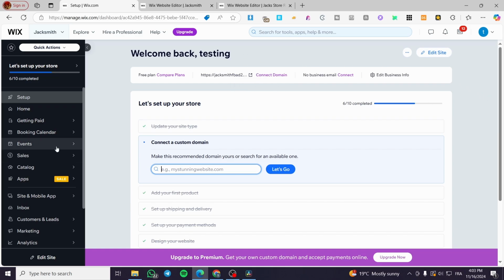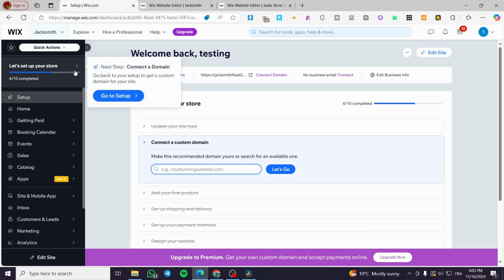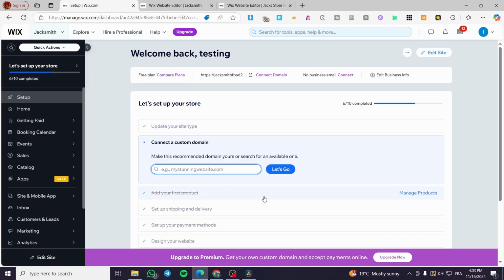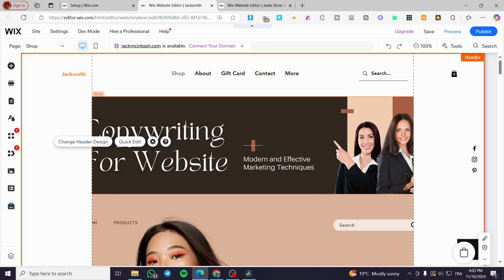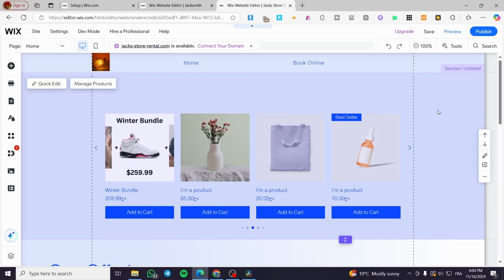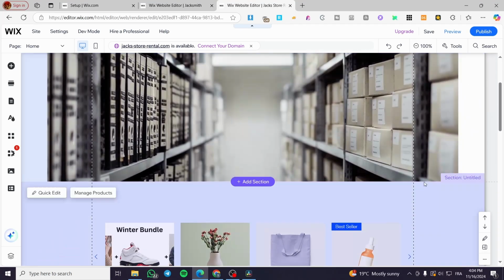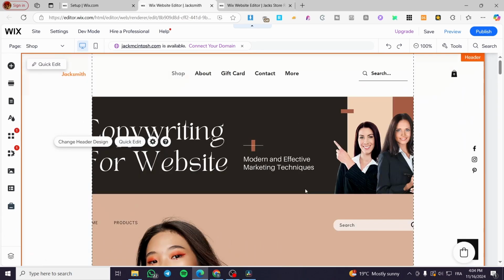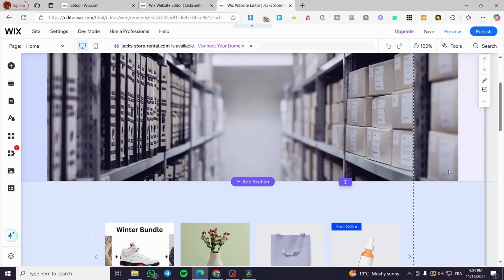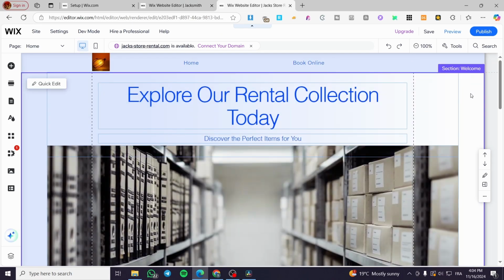The first thing that you need to do is to head over to Wix.com, sign in to your account, and then select the website that you want to do this to. Head over to the Wix dashboard, click on edit site, and it will open up the website as you can see. I have two in my case, so we are going to select any one of the sections.